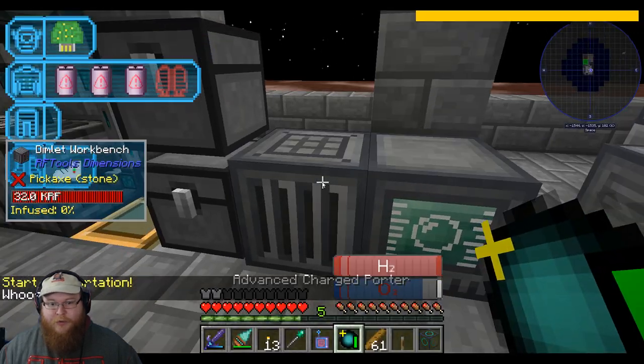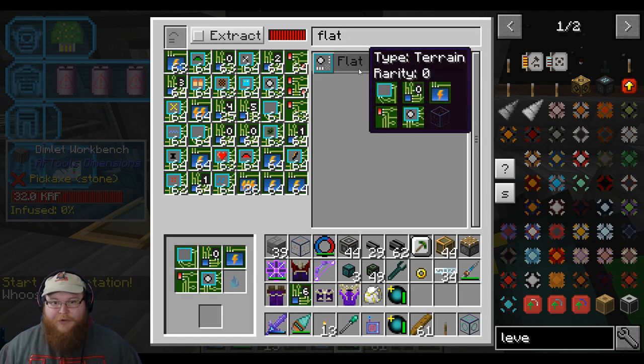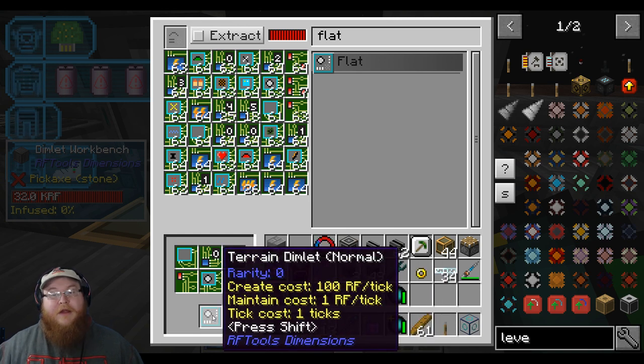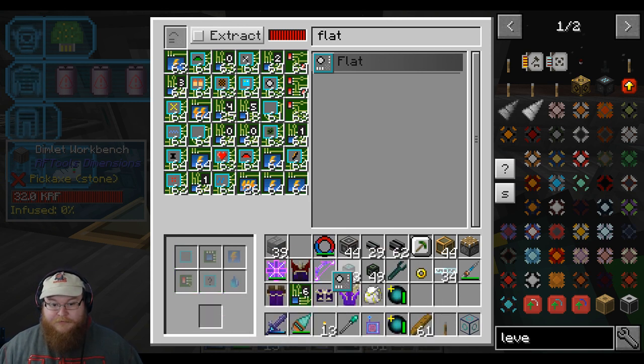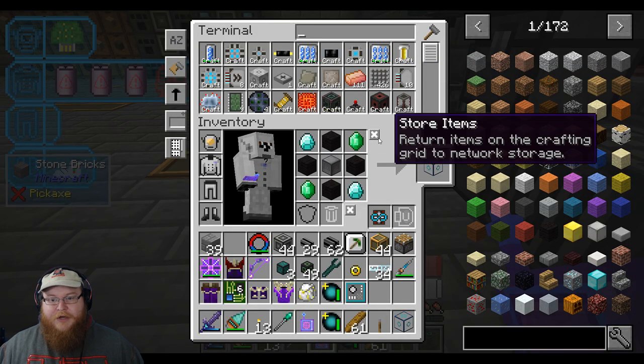Swap these out. Get teleported back. And we go back to our workbench. And we want a flat. There we go. And then all you've got to do is take your terrain absorber and put that in there. And that way it says terrain normal. Rarity 0.